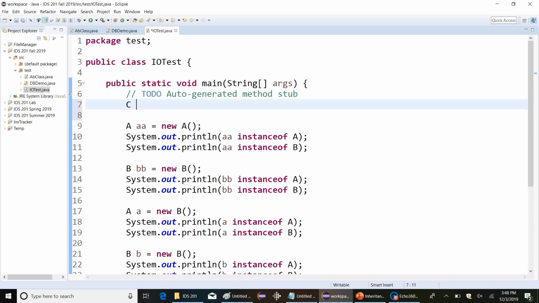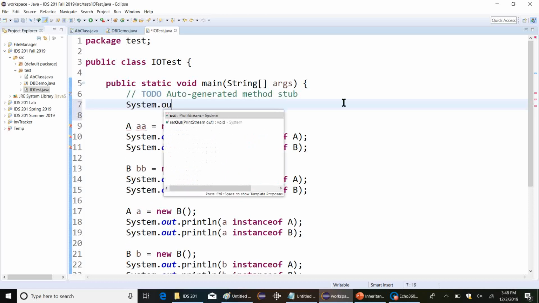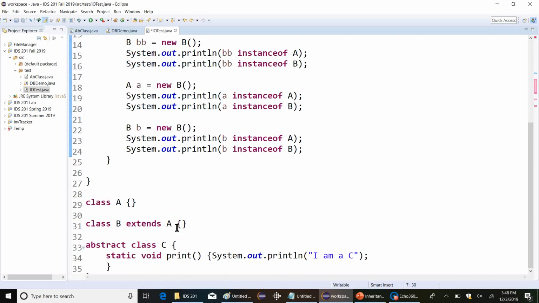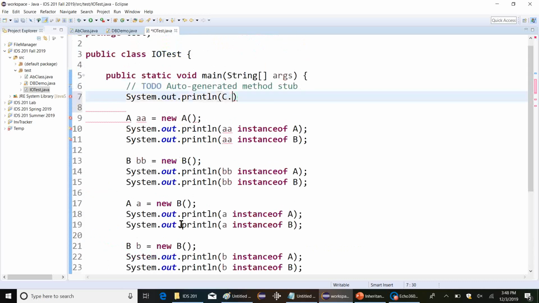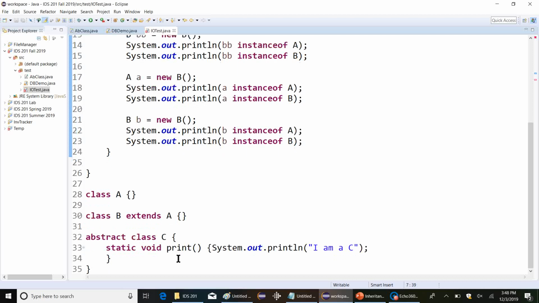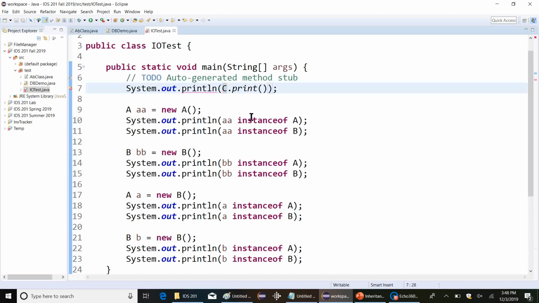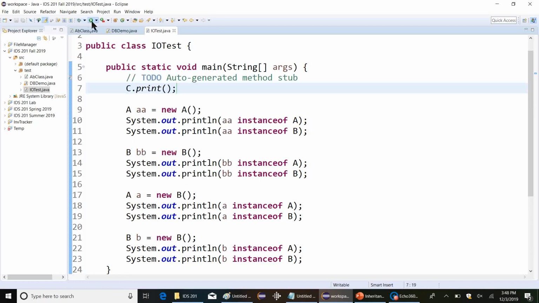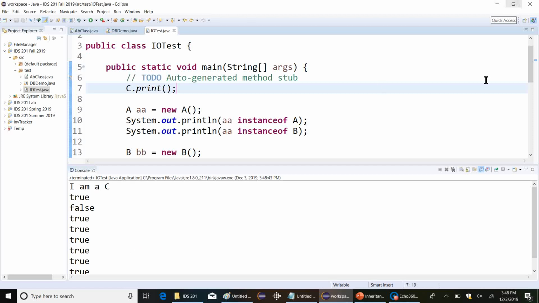I could do C. System.out.println C dot, where is it? Print. Isn't that working today? Print stream. Void. Oh, it returns. Oh, yeah, duh. I've got to just call C.print. Okay, so when I run that, there we go. Okay, and we're done. Quiet, dog.